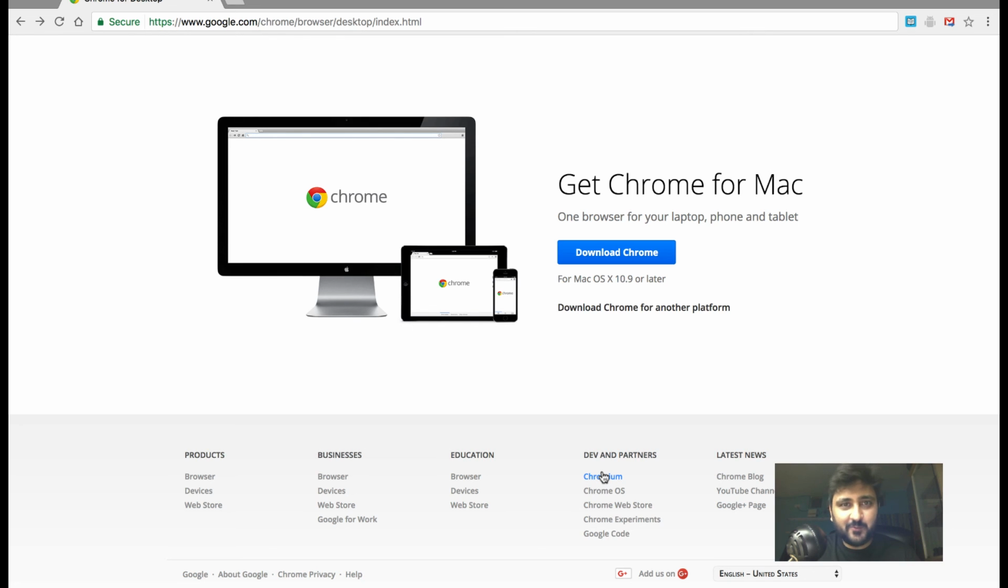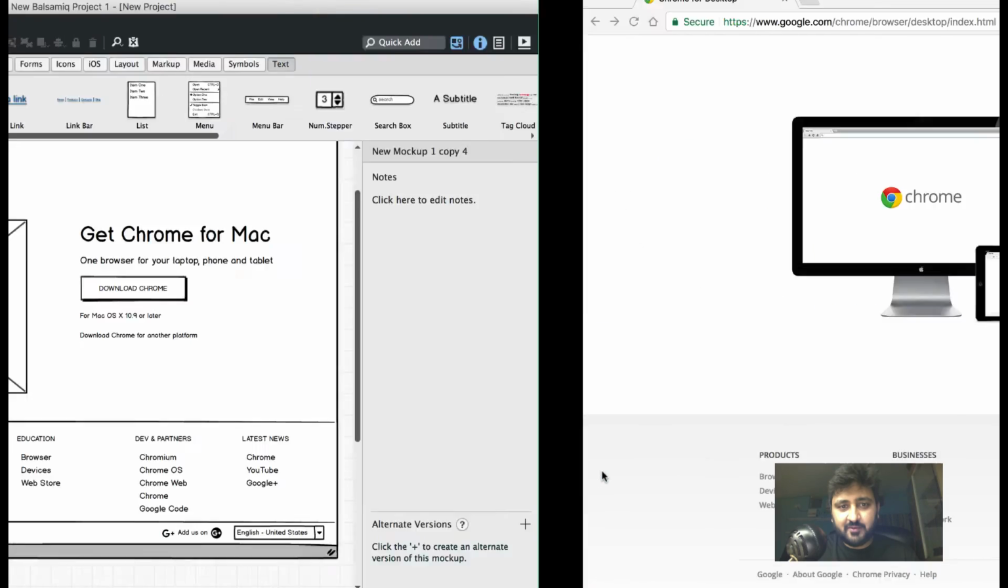So, yep, we are finished with this beautiful wireframe of the Google Chrome website.